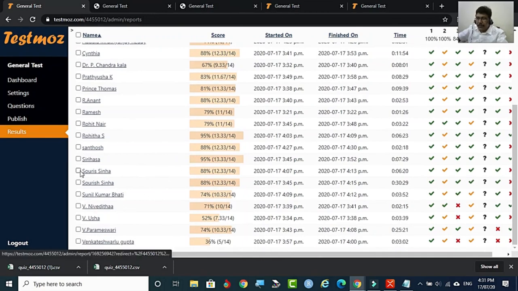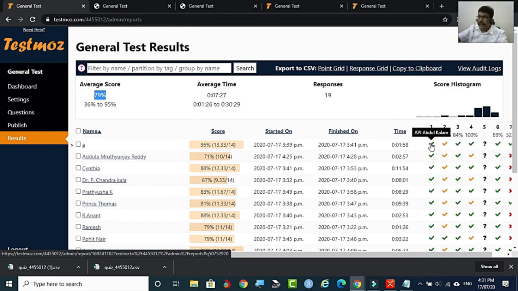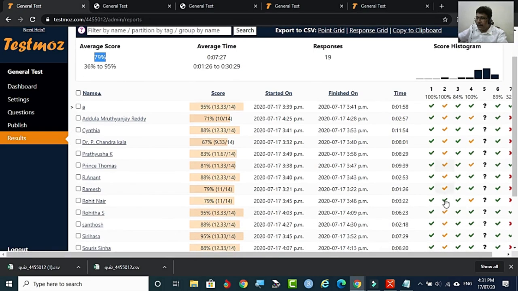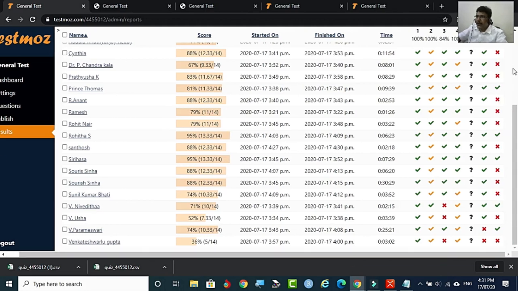For example, if you move the cursor pointer to a particular tick mark, we can see the result, the answer to that particular question. So this one is what they picked, so partial marks will be given. This tick is only green. We can see yellow, red, orange, and white. If you come down like that, we can see the corresponding questions also being shown with the help of this.